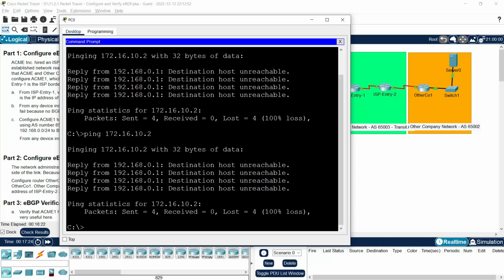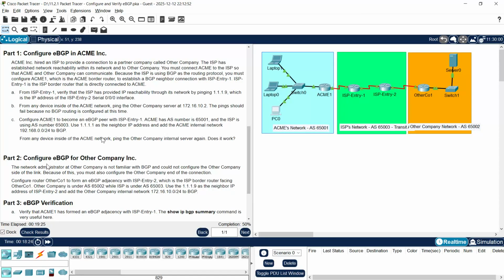Still, we get a destination host unreachable. So we can see this ping is not successful. Coming to part 2, configure eBGP for other company Inc. The network administrator at other company is not familiar with BGP and could not configure the other company side of the link. Because of this, you must also configure the other company end of the connection.